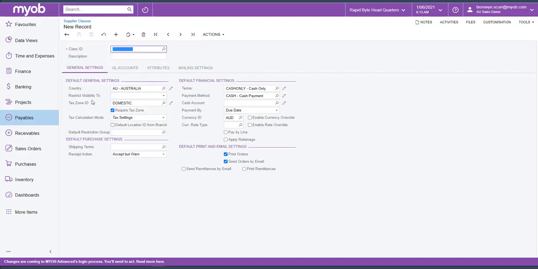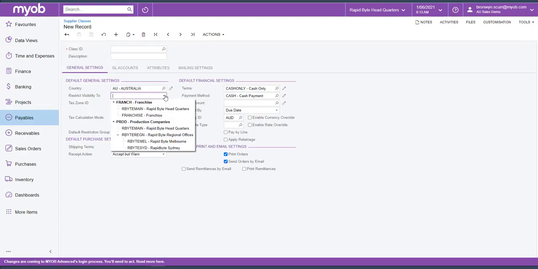Just looking at the supplier classes, the setting also exists at that level. So if I were to restrict visibility at the supplier class level, any supplier I create using that class will automatically inherit the restrict visibility setting.